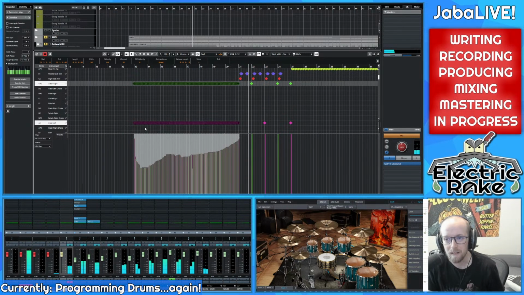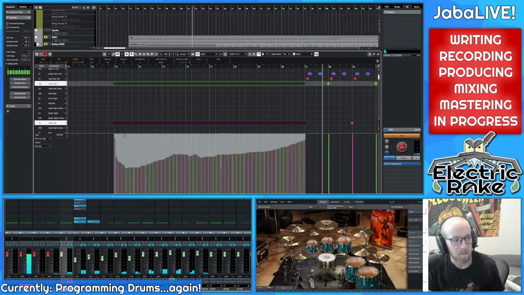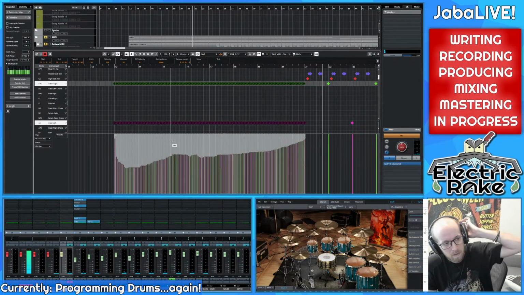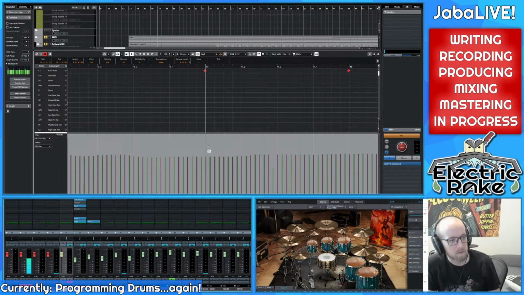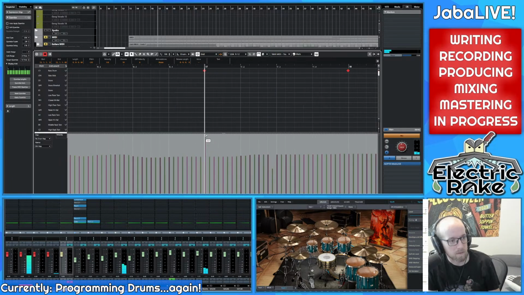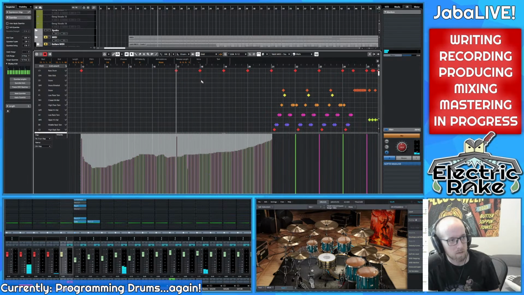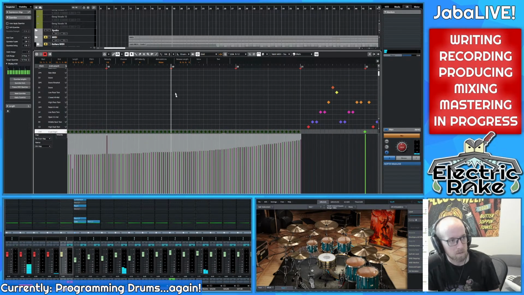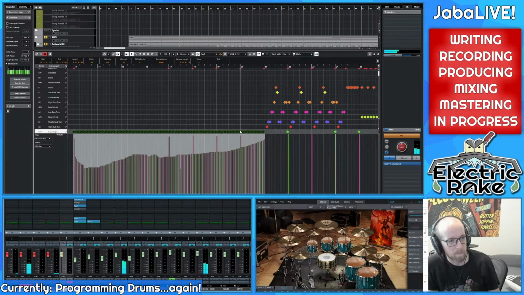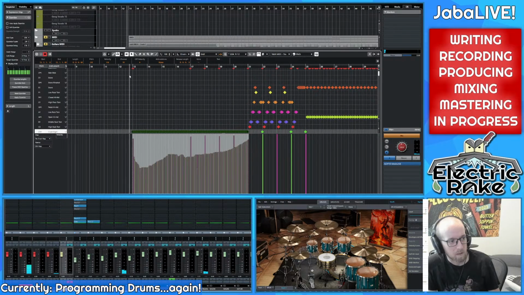I mean, it doesn't sound bad. I do want there to be emphasized hits on the kicks. So like here, I want them to be a strong hit. As well as here. Here. Here. Oops. I feel like these are too fast, so I might need to delete some of these out.